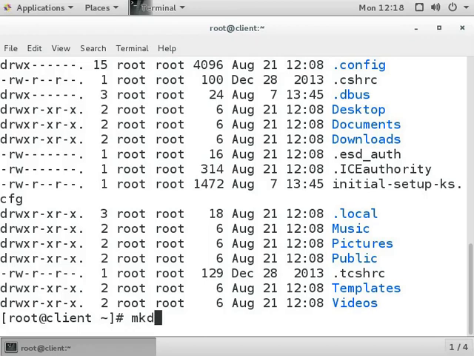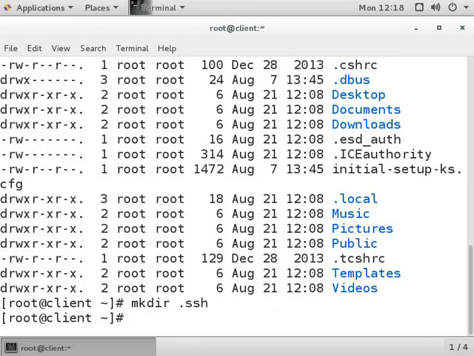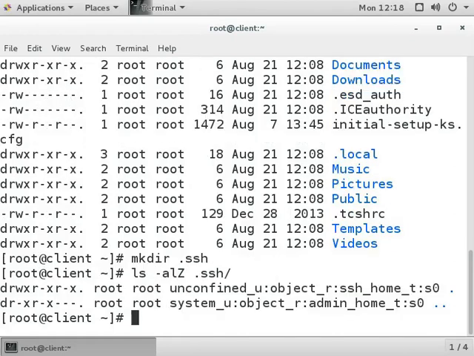Now there are two ways to do this. You can manually create the directory, .ssh, like that. However, if you manually create the directory, it will have the wrong SELinux context. If you do ls -alZ .ssh, you can see that it creates it with admin_home_t, and that's not what we want. We want it to be ssh_home_t. If it does not create ssh_home_t, then you have a problem. You created the right one, so we're good.